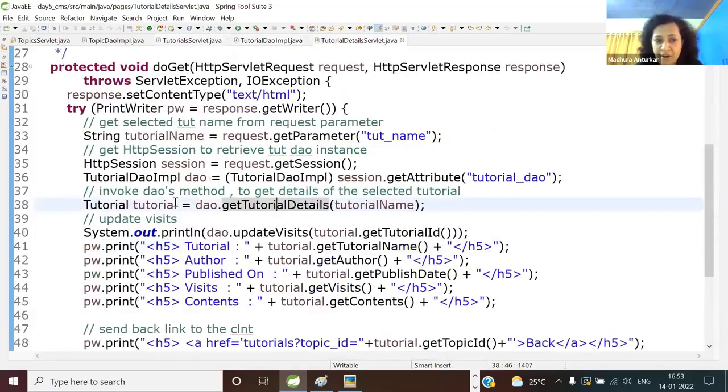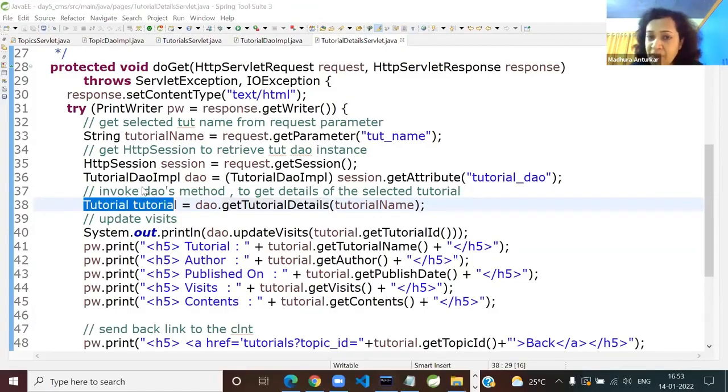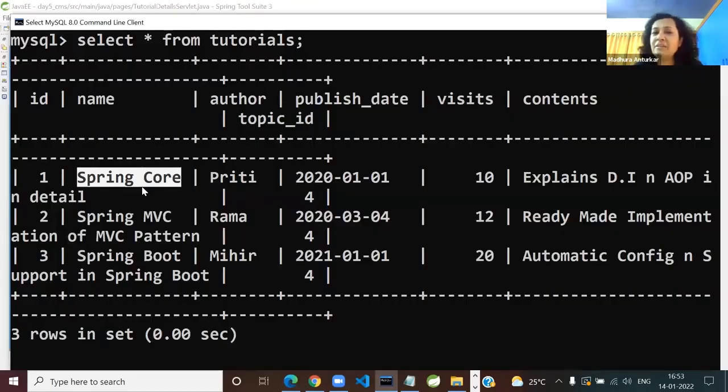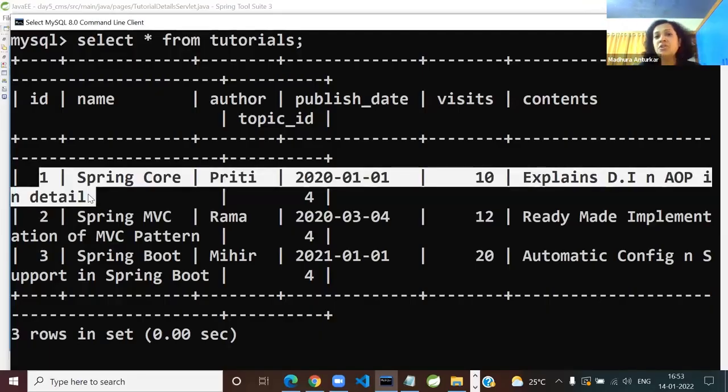Is everyone clear? What is it we have got? I'll ask you again. As an example, suppose the tutorial chosen was Spring Core. Which row will be selected? The first row, second row, or third row? The first row will be selected. And this data, each row corresponds to what? You remember ORM. Table corresponds to Pojo. So the tutorials table corresponds to the tutorial Pojo. The table columns correspond to Pojo properties. And the row or the record corresponds to what?